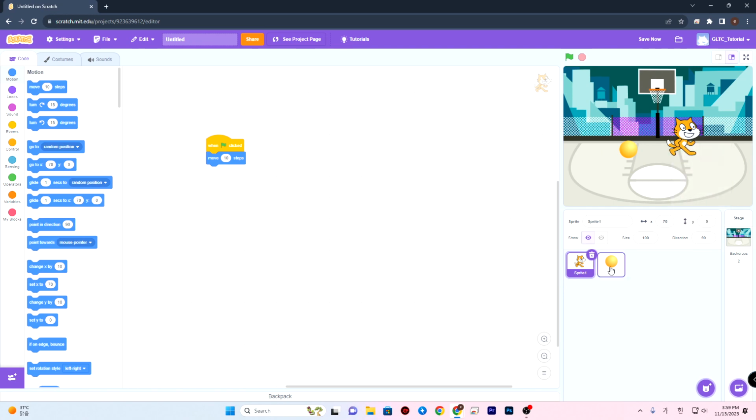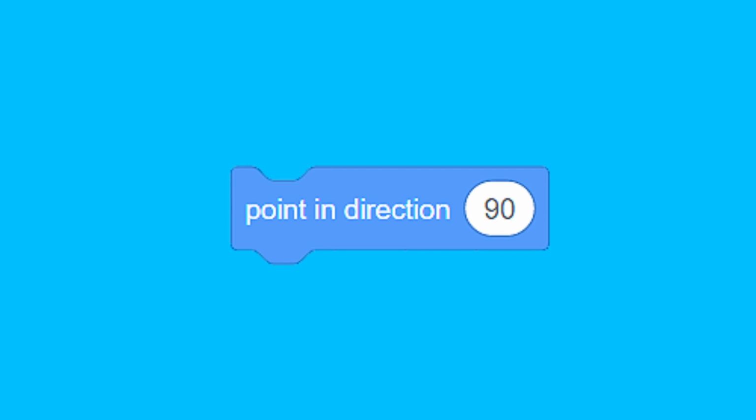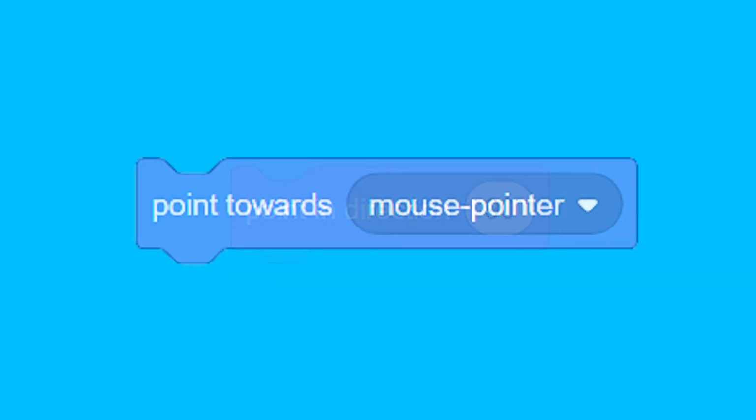You can change this in the sprite pane as I showed you before, or using code blocks. Turning blocks will let your sprite turn left or right using the value right over here. The Point in direction block will set the rotation according to the value right over here. The Point towards block will make your sprite face toward the sprite you want or the mouse pointer.